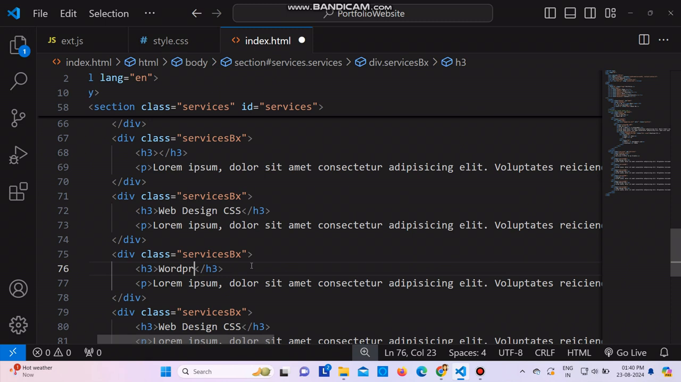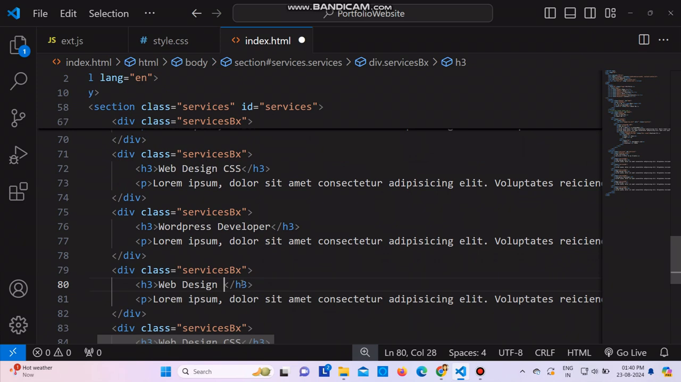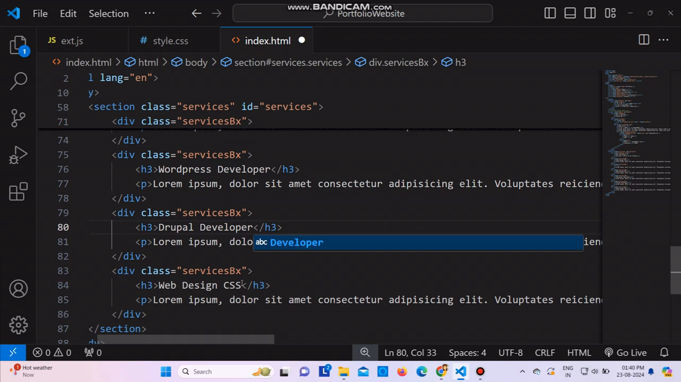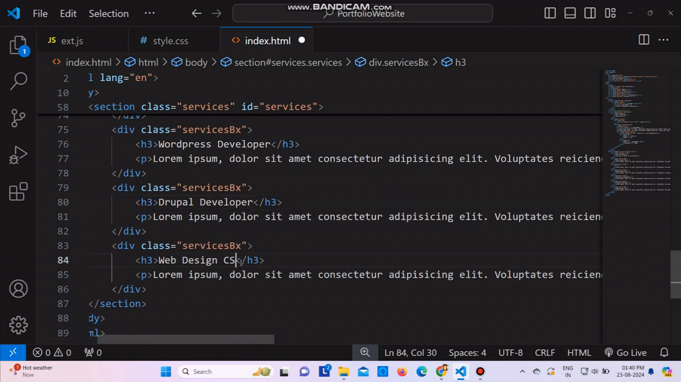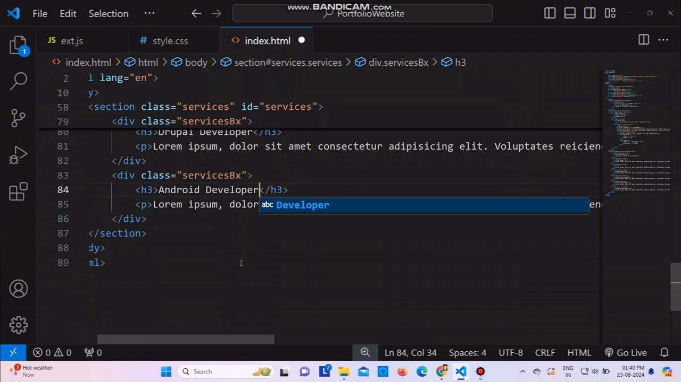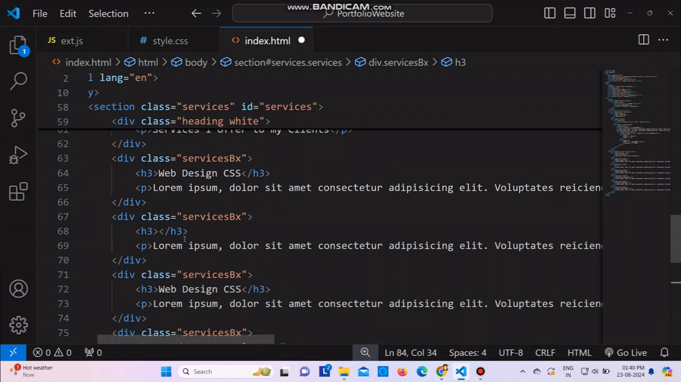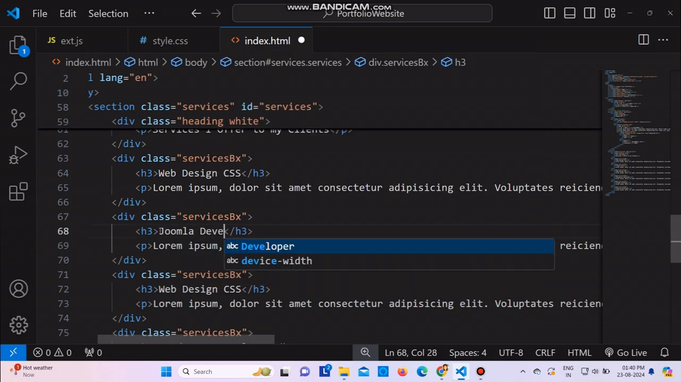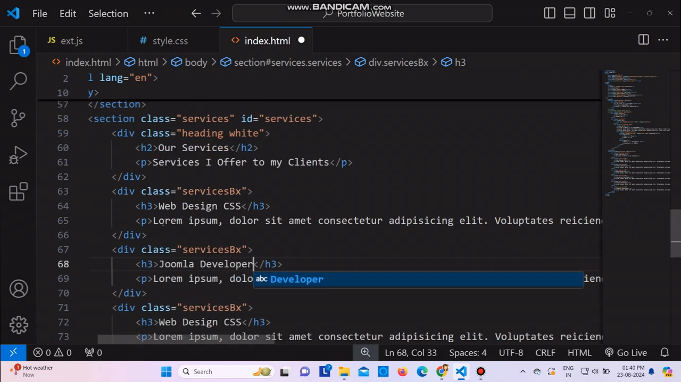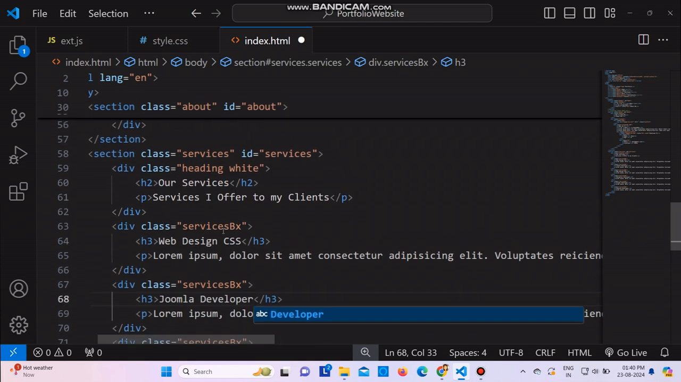Let's change the names. First I'll give WordPress developer. Then let me change the other ones. Here let me give Drupal developer. Then here, let's see what to give. Here we can give Android developer. How many have I given? I think I need to add 2 more. It is already written web services. Here I will give Joomla developer. And one more, where is it, let me check.